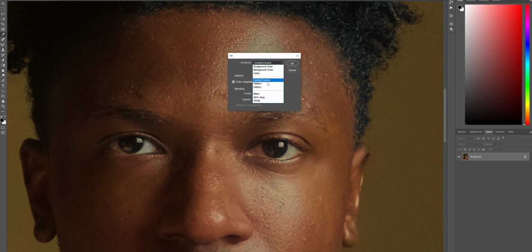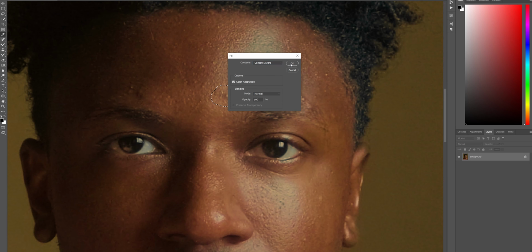Once you do that, you're gonna see this menu pop up. Make absolutely sure that Content Aware Fill is selected, not solid color, not background, because we're not trying to do that. We're just trying to fill the selection with the surrounding area. So Content Aware Fill is clicked, make sure you click OK, and just like that, the correction is made.